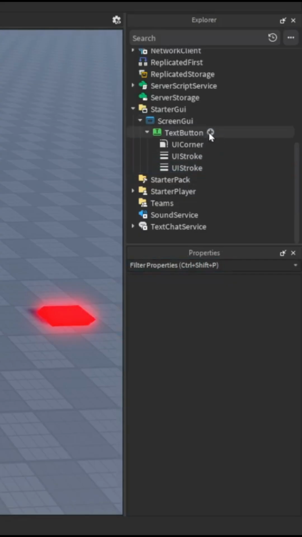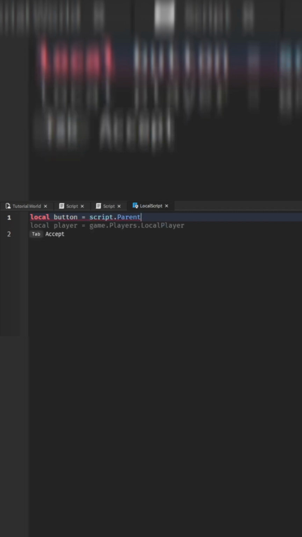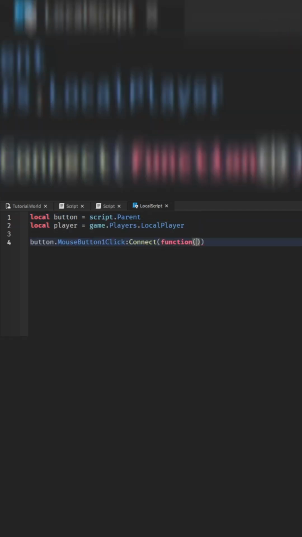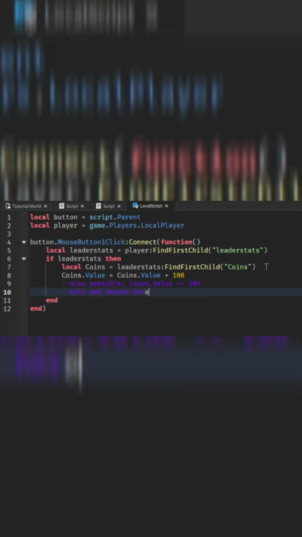Next up, functionality. Add a local script inside the button. First, we create a variable for the button. Then, we check if the player clicks it using mouse button one click. From here, you can trigger anything you want.